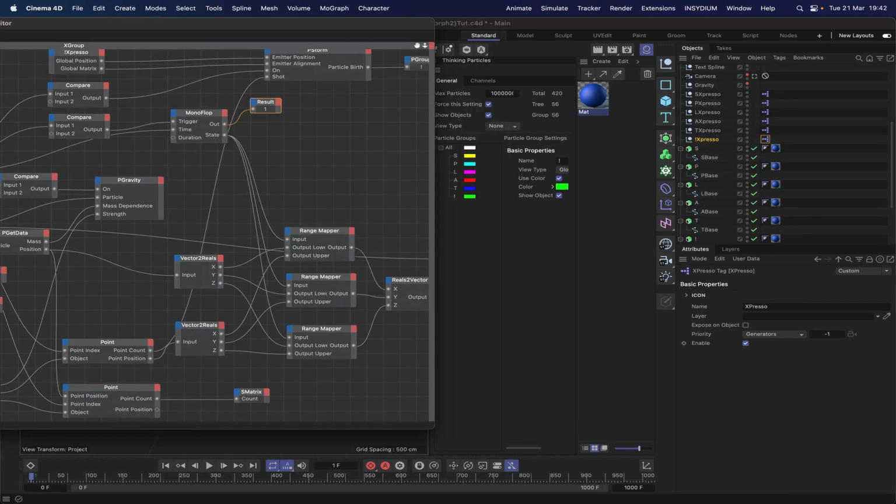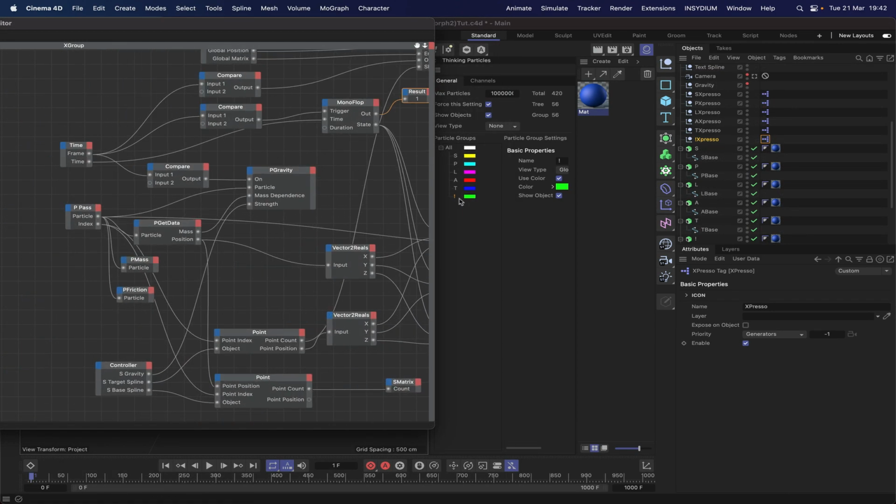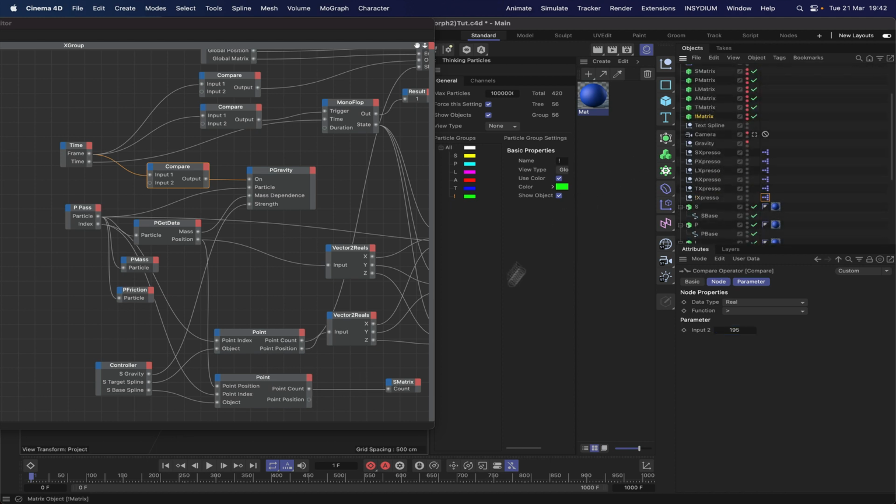Just need to finalize our exclamation group. We'll just drop this into the P-pass this time, and we can see that it's in there. Our compare here needs to be greater than 10 on this occasion, and this one greater than 195. We can then bring our exclamation matrix into there, and then finally we can just set these up.